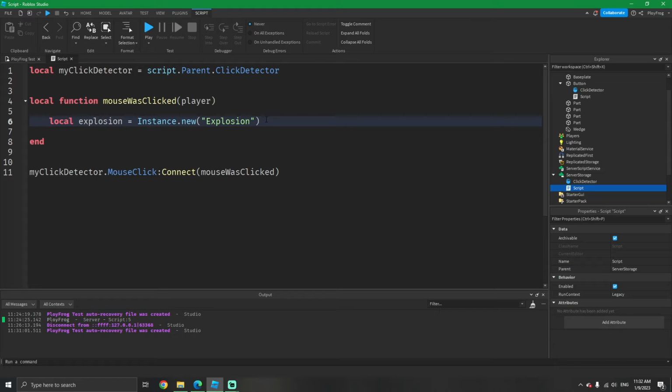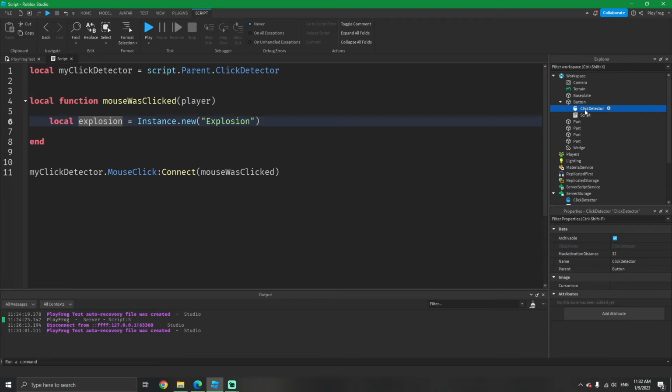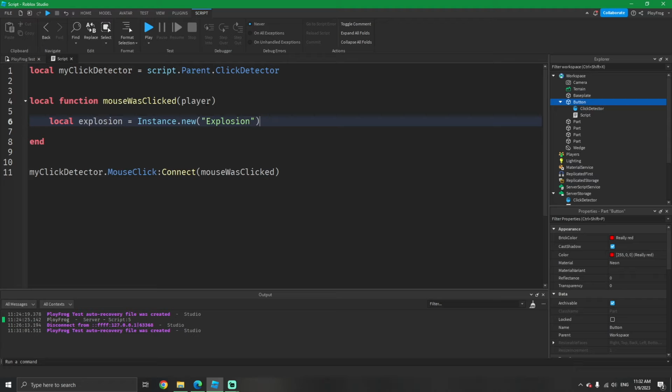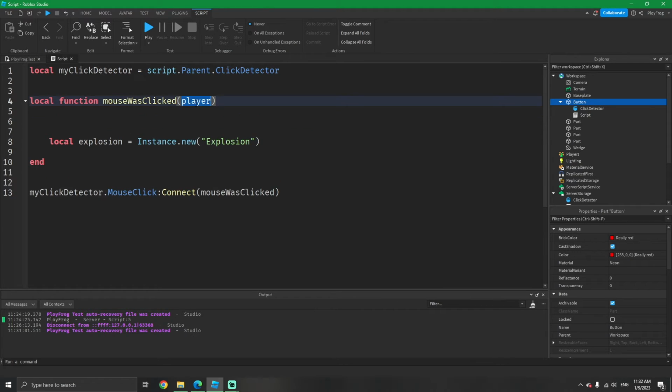Now for this to work, we need to assign a parent to the explosion, because right now we're just creating it, we're not placing it anywhere. It'd be like creating a script but not assigning it a parent. So whenever we create a script, its parent is button. Our click detector, its parent is the button. So we have this explosion, but we need to place it somewhere. It needs a parent. And what we'll do is we can actually get the player's character.